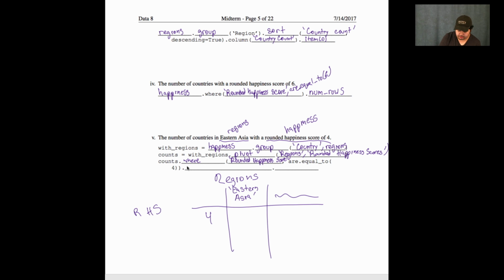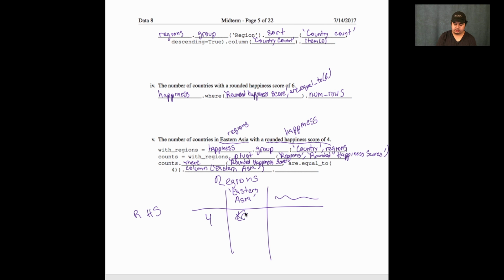So now what we're going to do is call column Eastern Asia. And as you guys remember, since we called group at the very beginning, each input right here is going to be the number of countries. So each region has its own number of countries, but we also filtered where the rounded happiness score is equal to 4. So the last thing we're going to do is call dot item 0.